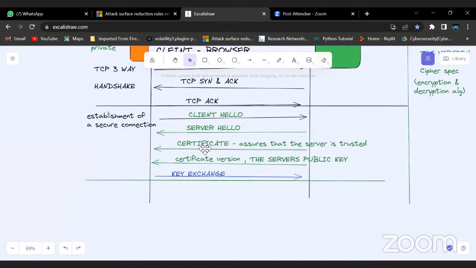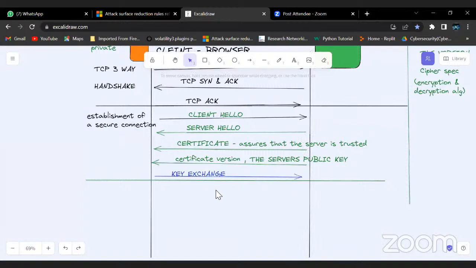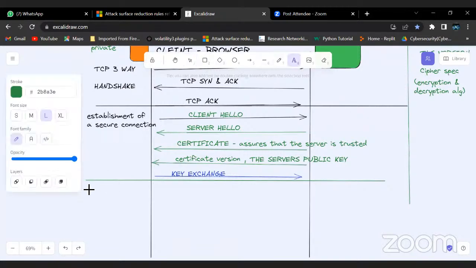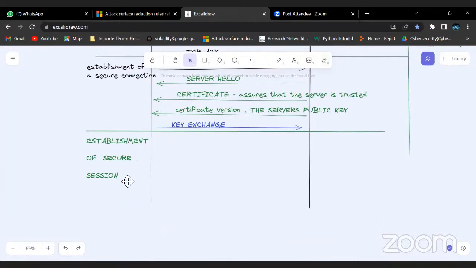So the next part will be to establish a session. A session is normally identified using the session keys that will be generated. So here will be the establishment of a secure session. What will happen here is that the client will generate an RSA session key.